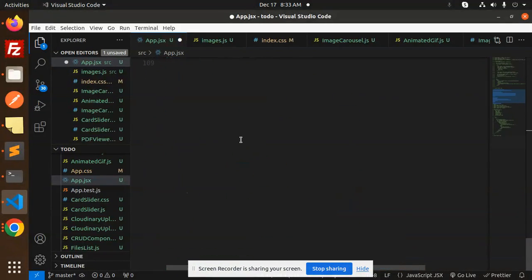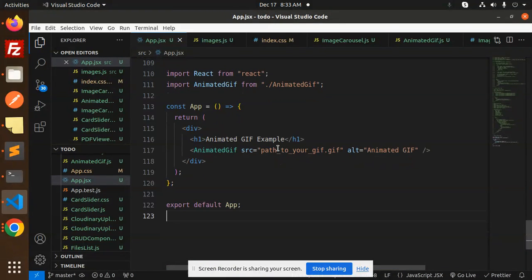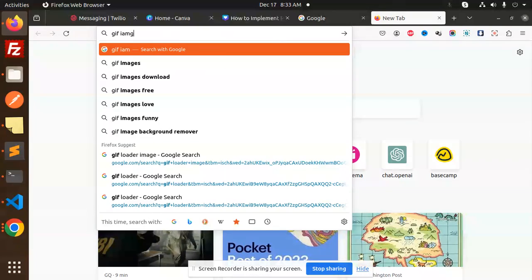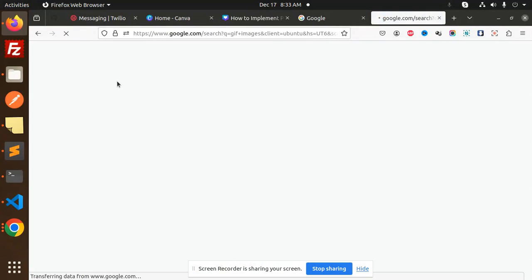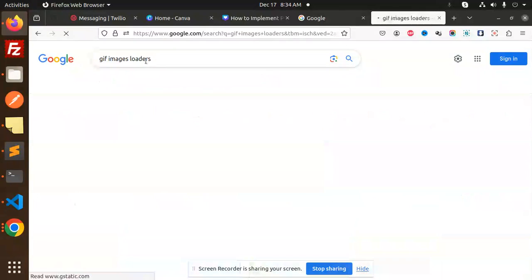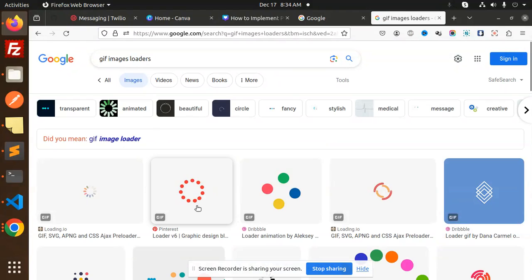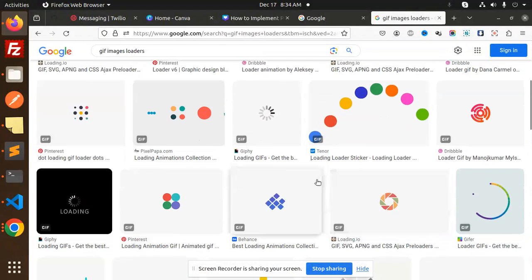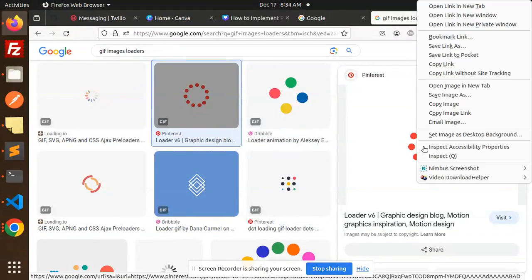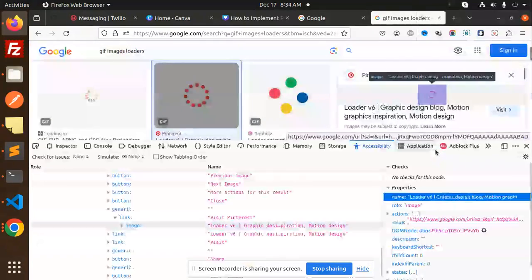Okay, let's move to the last and let's add the GIF code. Here we require the path of the GIF. So let's search for any GIF file over here. GIF images. So I will choose any of the GIFs. So here we have the GIF loader. We can see the loaders, right? So here we have the loaders. Here you can see any GIF loader is there. So let's take this GIF, okay. Let's open this loader.